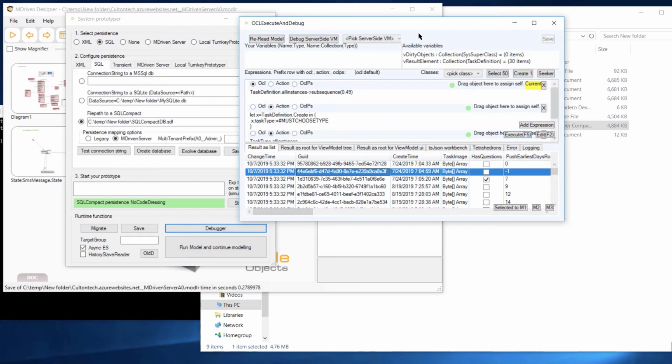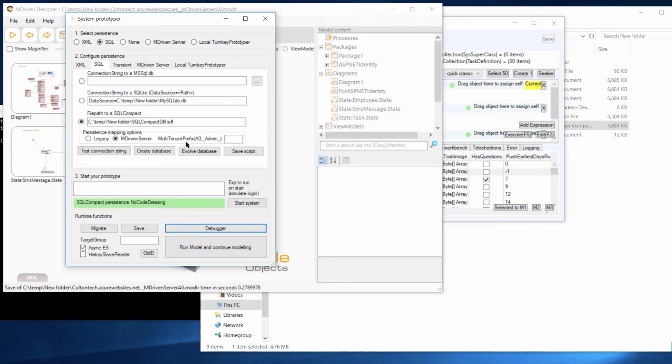I think that was about everything I planned to say today. Let me check my list. So what we did is the SQLite, which is a really simple database. And we have the migrate tool, and we have the SQL compact DB. And also I mentioned the multi-tenant thing.